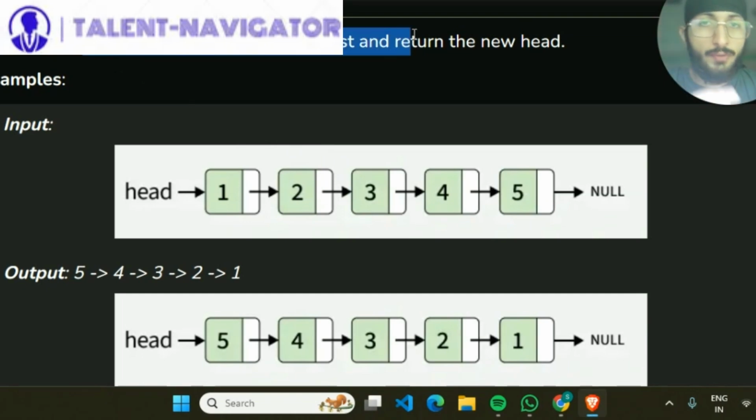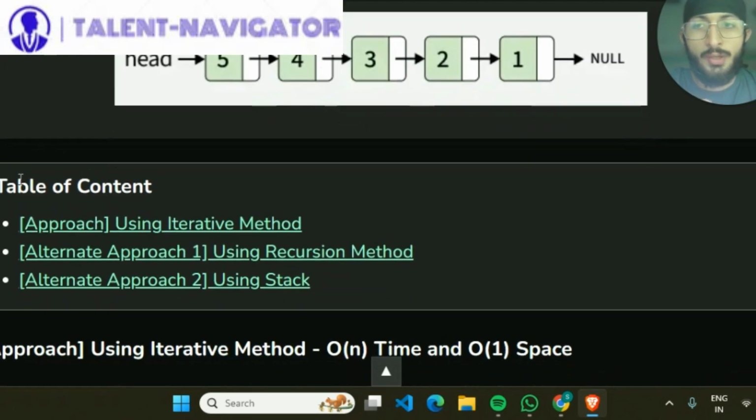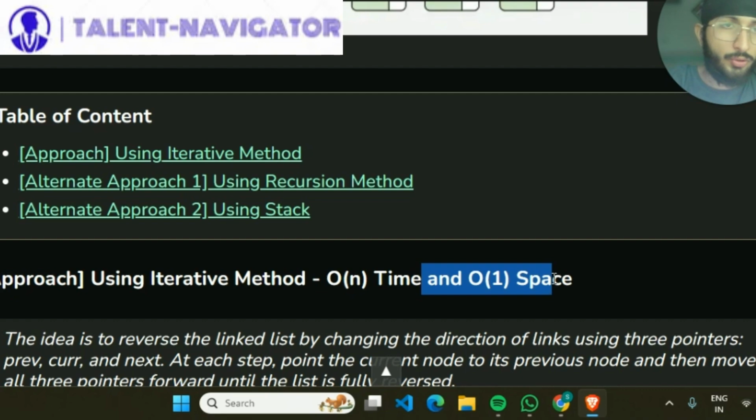So given the head of a linked list, we need to reverse the linked list and return the new head, right? So given this linked list, we just need to reverse it and return. So the first approach is using the iterative method that takes O(n) time and O(n) space. So first I'll be going through that.